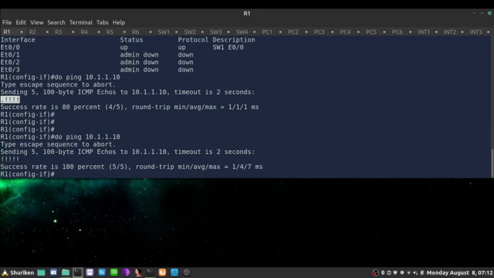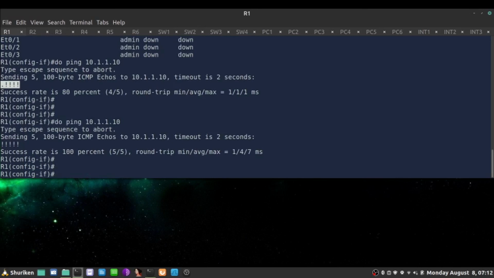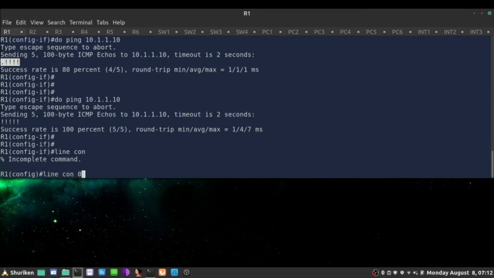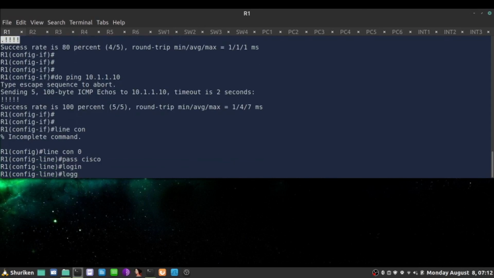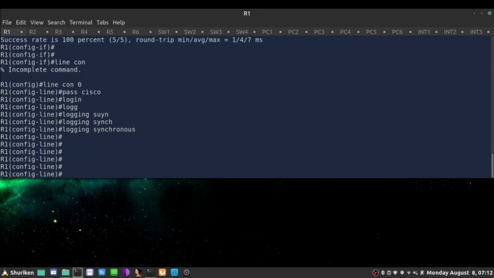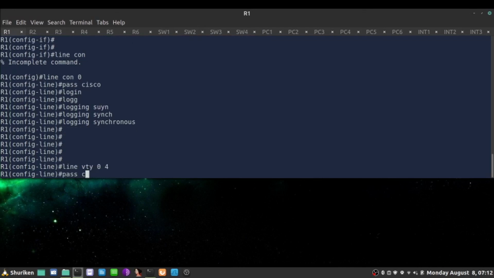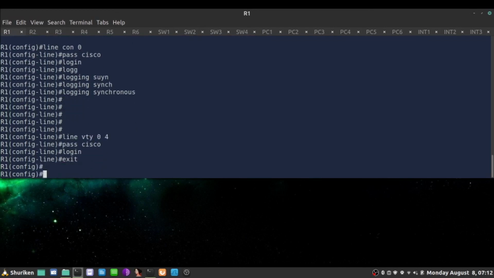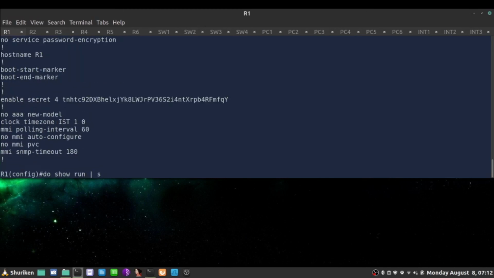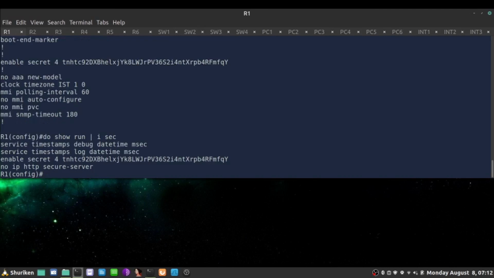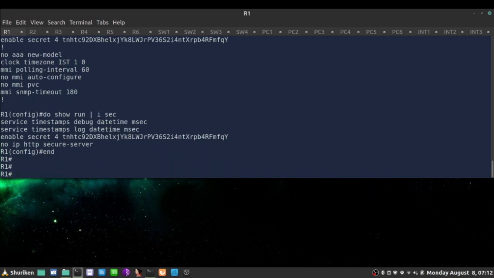Now the next thing I'm going to do from this box, I'm going to jump to line console 0, and I will do the same thing: password Cisco, login keyword, login, logging synchronous. Then I would go now to line vty 0 4, password Cisco, login, and enable, do show run. Did I put the secret password here? Include secret. I did indeed. So all is configured now.